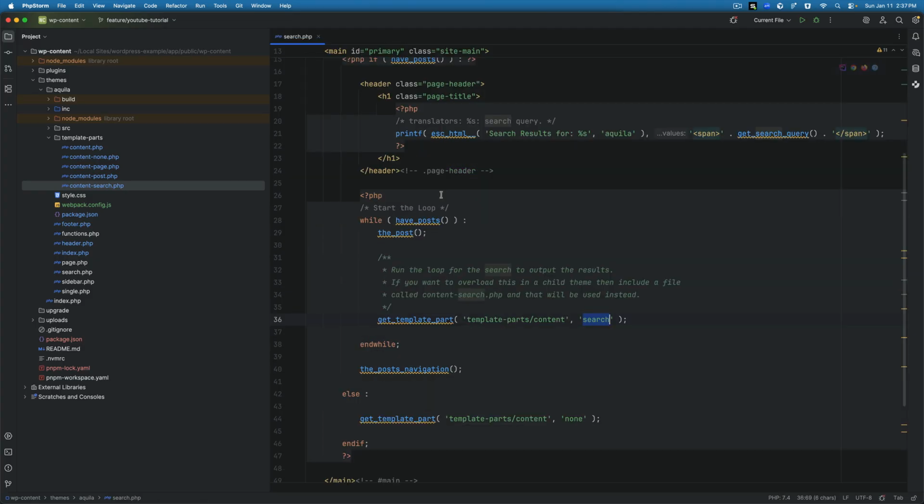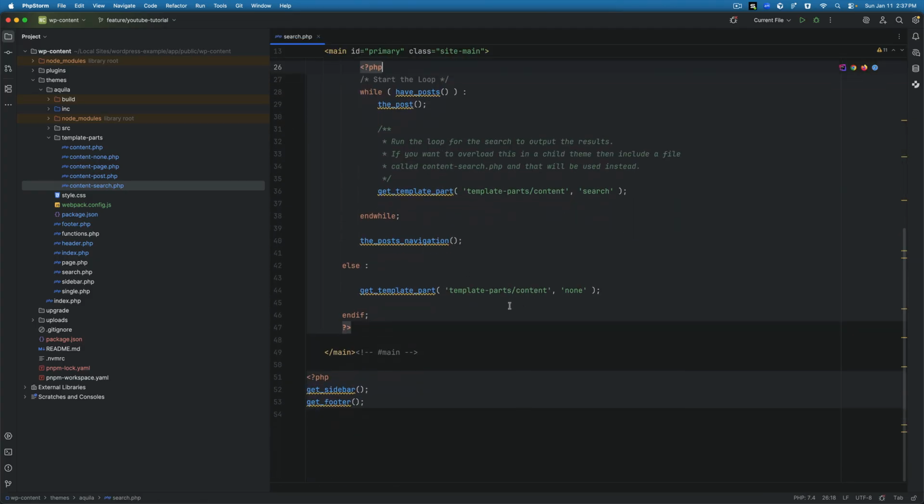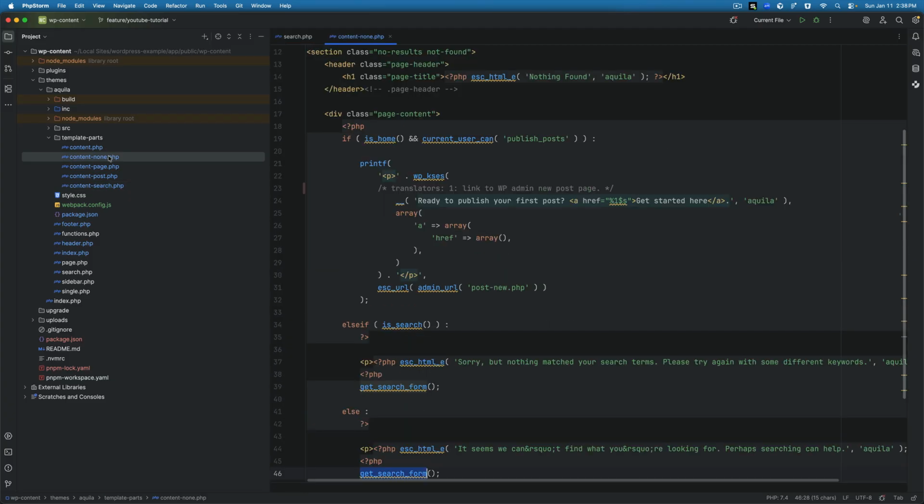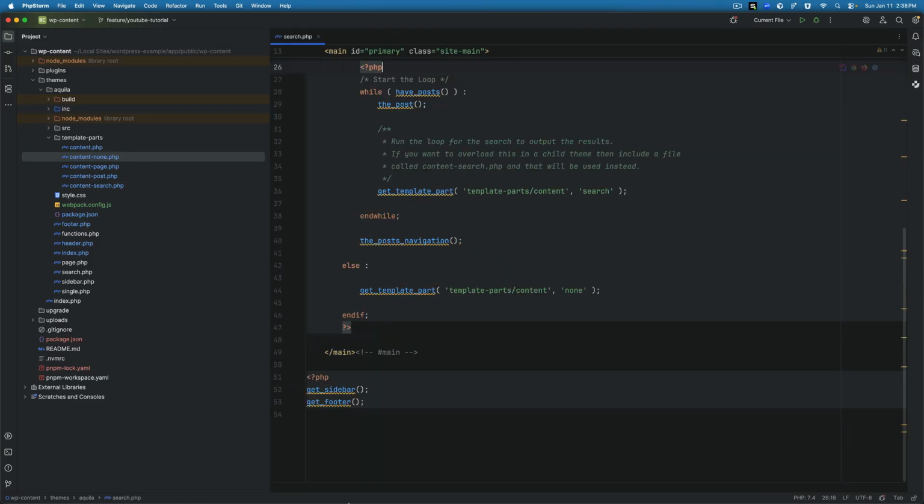And then I'll get the post navigation. In case no search results are found, it's going to look for the content none, which is going to be this one. Okay.